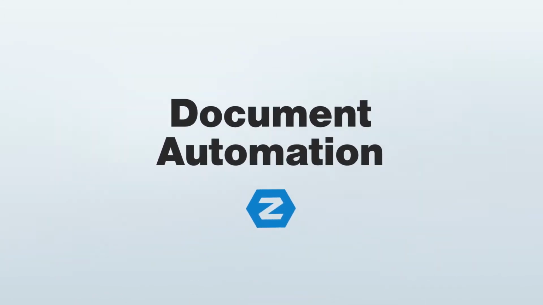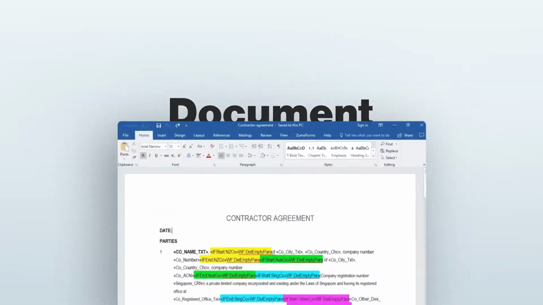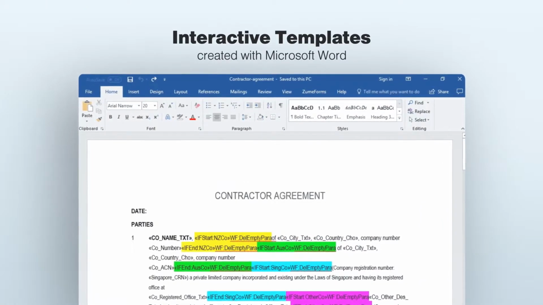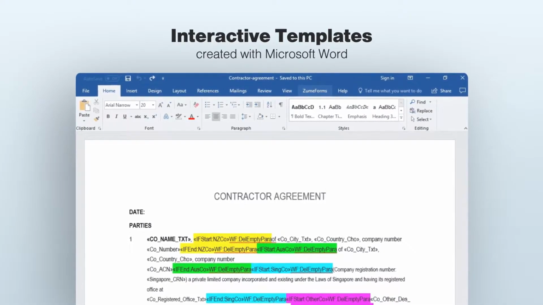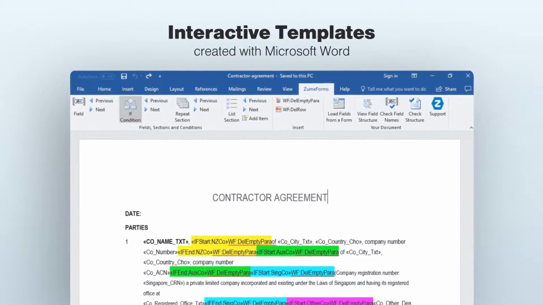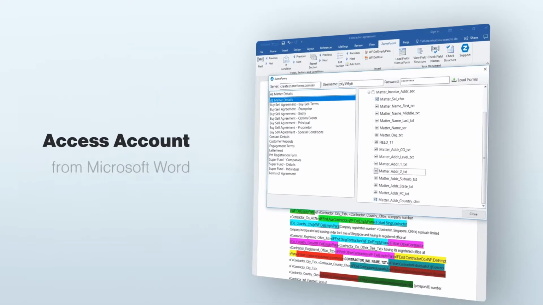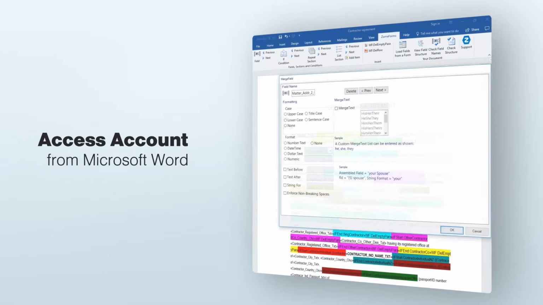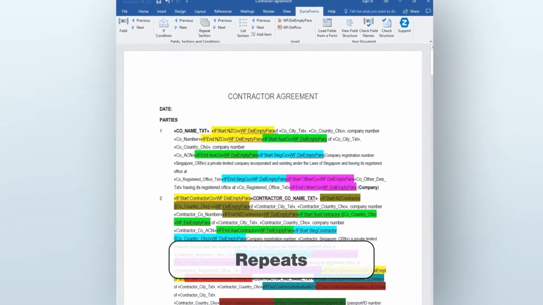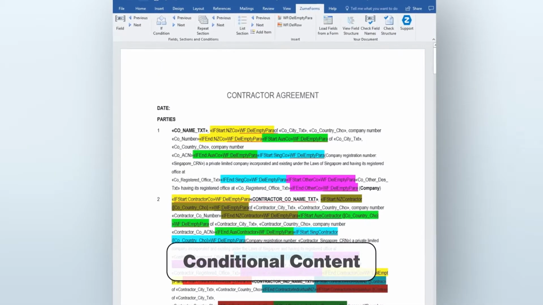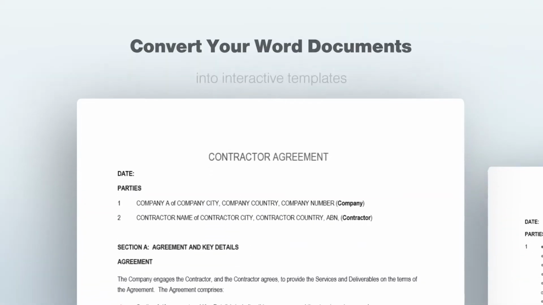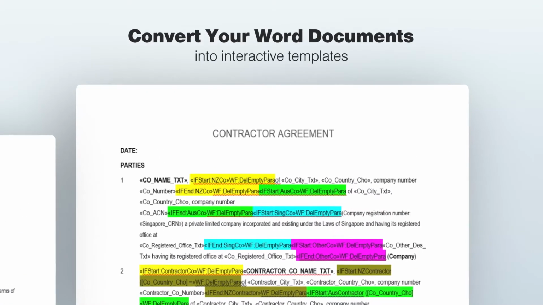With our document automation, you can turn your Word documents into interactive templates and automate them. If you know how to use Microsoft Word, then you'll find creating a template easy. All you need is our powerful add-on to turn your regular document into a smart template. You can sign into your account and access all of your forms and fields, then drag and drop the fields into your Word document. You can also add data structures like repeats, list formatting, conditional content, conditional sections, substitutions, and templates. Now you can simply turn your Word documents into interactive templates.